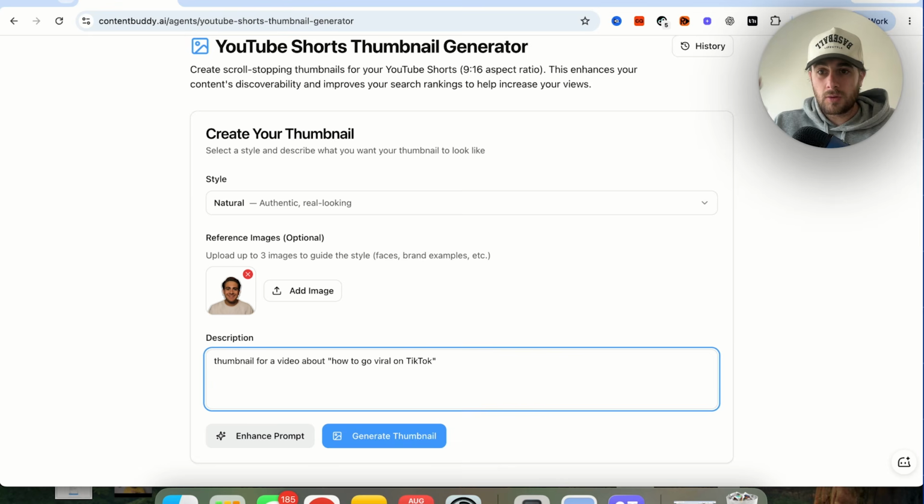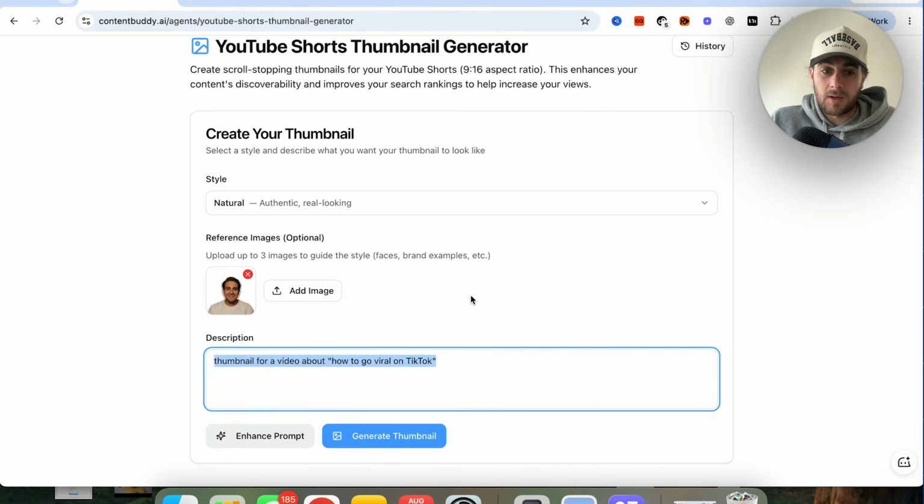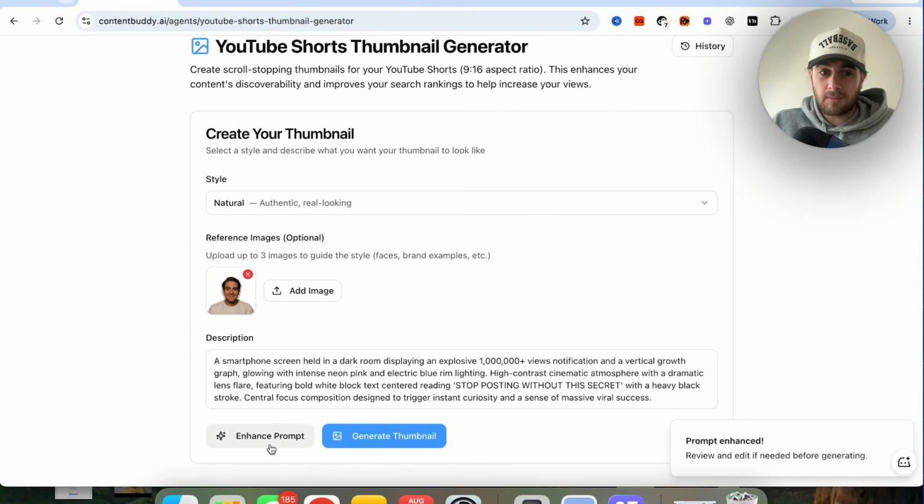And then we could do two things. One, we could generate the thumbnail right here, or we could go more advanced and actually describe the exact thumbnail that we want right here, which is what I would recommend. Or if we click on enhance prompt right here, this will actually create the prompt for us. Just make sure that you go through the prompt and you actually like it.